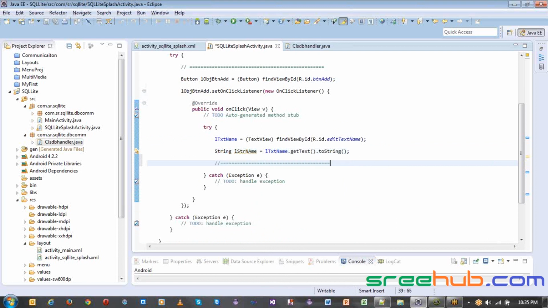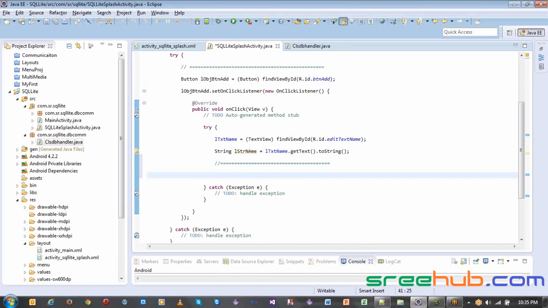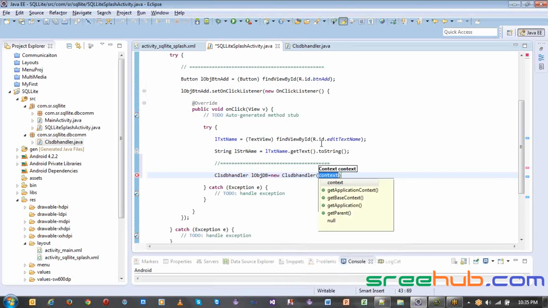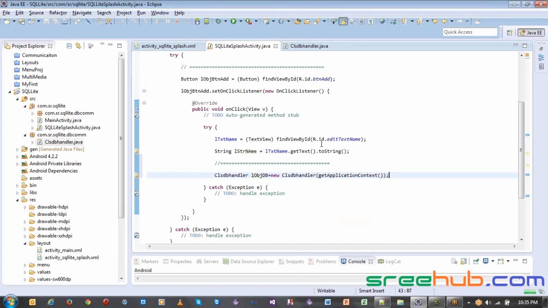So once it is done, now here the main thing starts. Now how can we call a database handler here? So you have CLS DB handler. Let me call it LOBJDB is equal to new database handler. Now here you can see we have to pass the context. That is what I was saying. You can construct this class in only one way, which is you have to pass the context here. So let me just say application context.